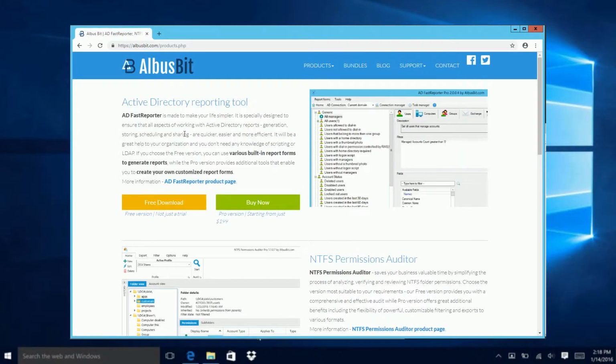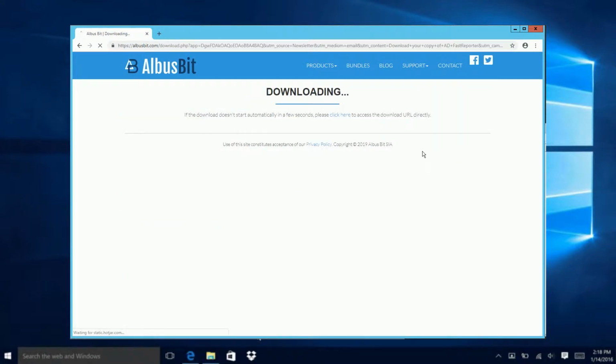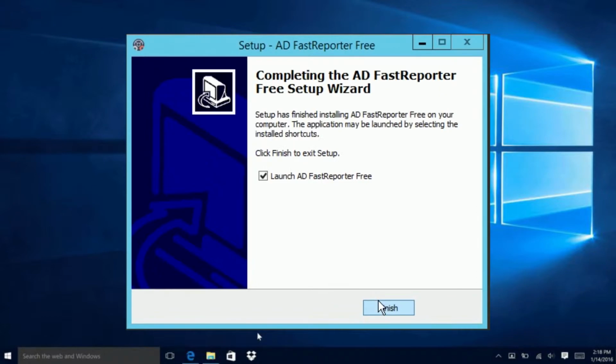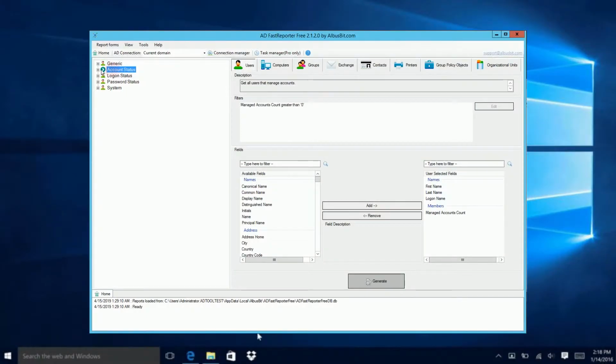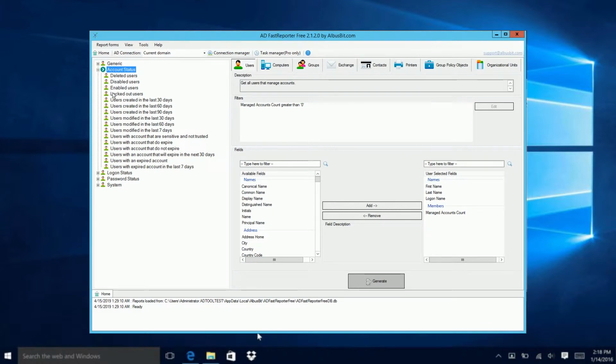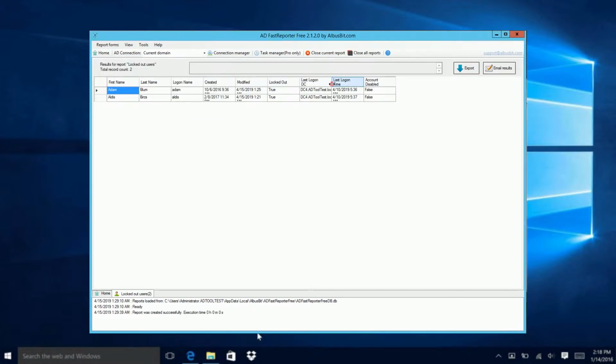Just head over to albusbit.com and download Active Directory Fast Reporter. Next, install the application, connect the respective Active Directory accounts, and now you can see the status of every user, group, user, or computer on your network. Head over to Account Status, select Locked Out Users, and you can choose the level of details you want to see in your report. Next, click on Generate, and there you have it.